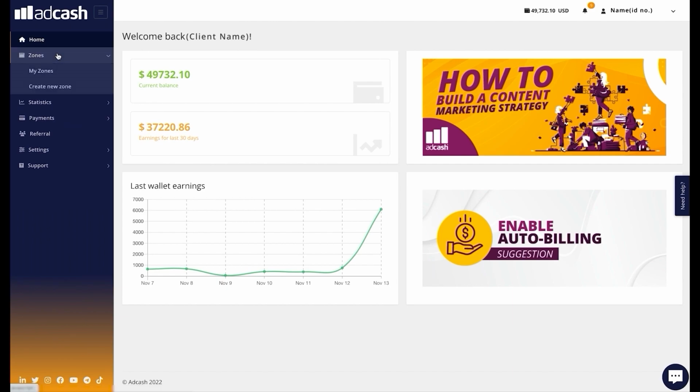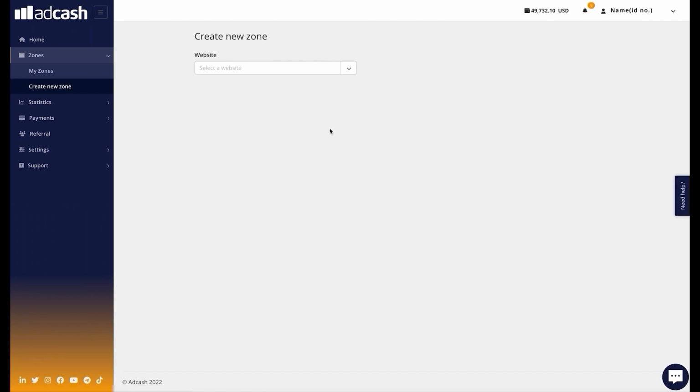The second tab is the zones. If we try to open it, as you can see here, we will see two sub-tabs where we basically have my zones and also create a new zone. My zones will basically have all our zones listed, and the create new zone is where we can create a new zone that can be a pop-under, banner, interstitial, in-page push, or whatever we want.